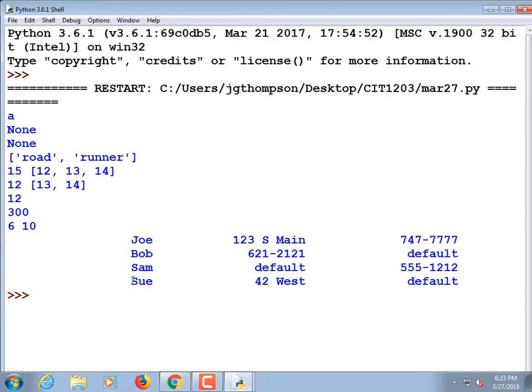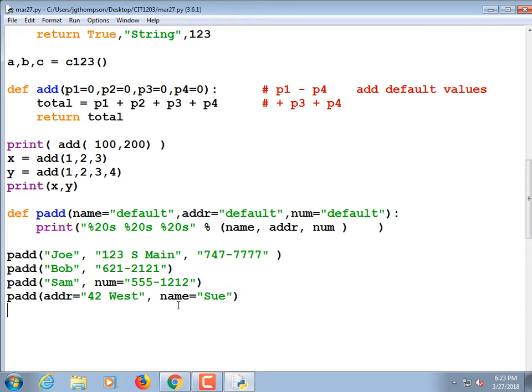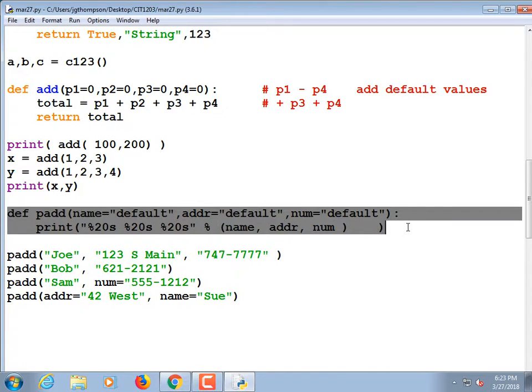All right, so you see what it did? We were able to pass in the name as Sue and the address as 42 West, even though they were in the wrong order. It gives an error if you put name twice. Okay, that's comforting. So, do you have to use named arguments when you write your functions?